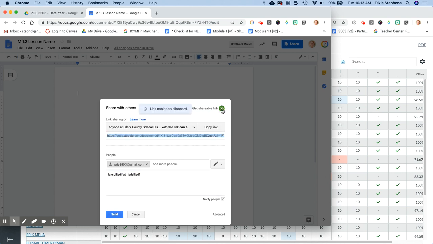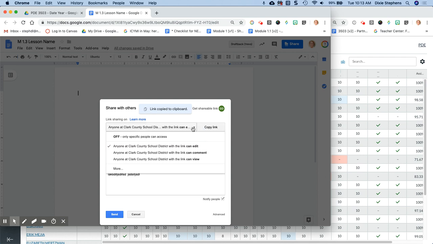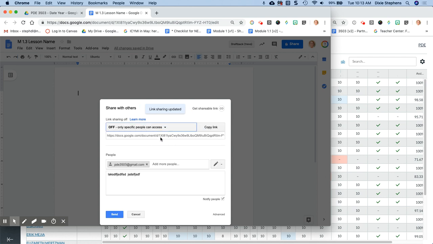Again, for this assignment, you don't have to have the shareable link, so I'm going to turn that off. You just have to send to 3503. As you go through the class and it asks you to submit a shareable link, this is where you'll turn it on. You will no longer need to use a 3503 unless it specifically states that in the lesson. So just pay attention to that as you go through the class.